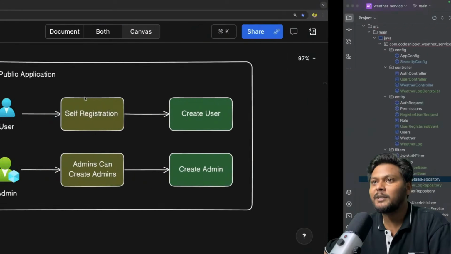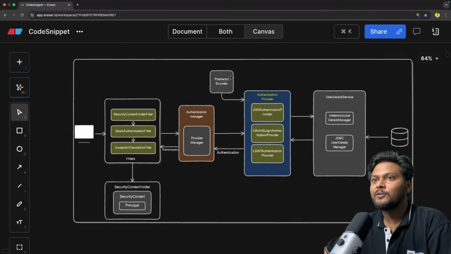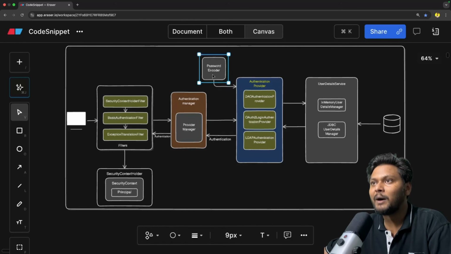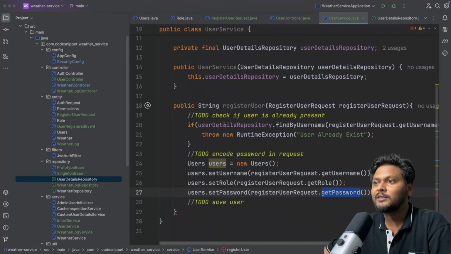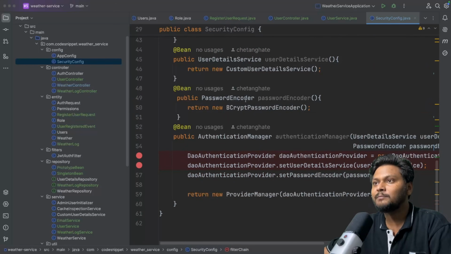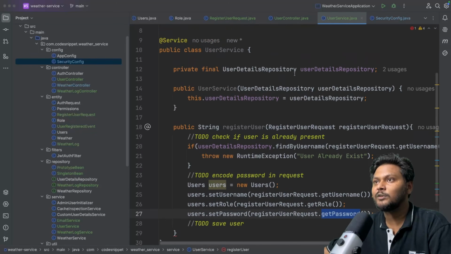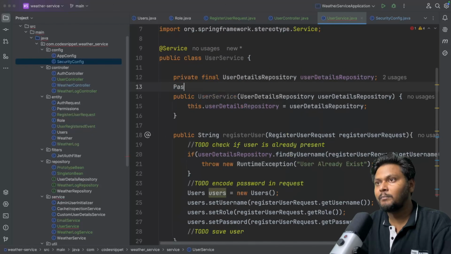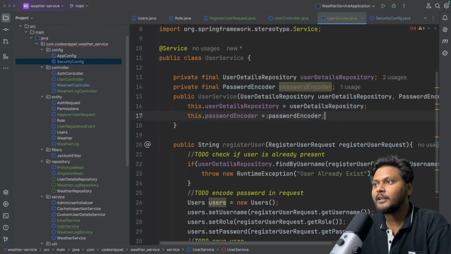Now if you remember in the Spring Security architecture, if I go back over here, we have something called a password encoder for encoding our password. We are going to use the same password encoder which we have created over here. If you go over here, we have this password encoder bean, which is basically using BCryptPasswordEncoder. We will just inject that in the user service. So I will say PasswordEncoder and make it private final, and that will ask me to initialize it inside a constructor.